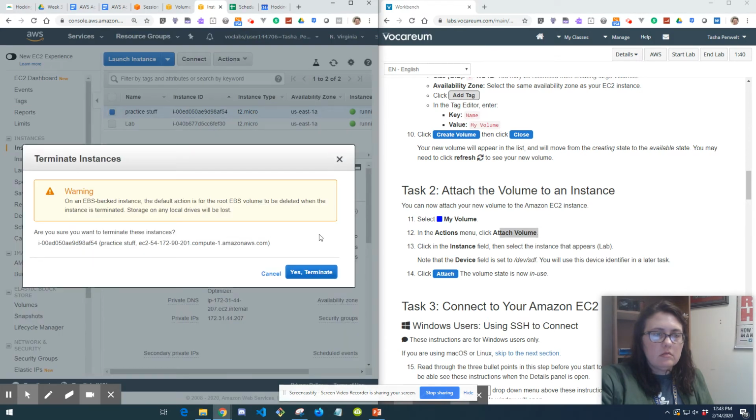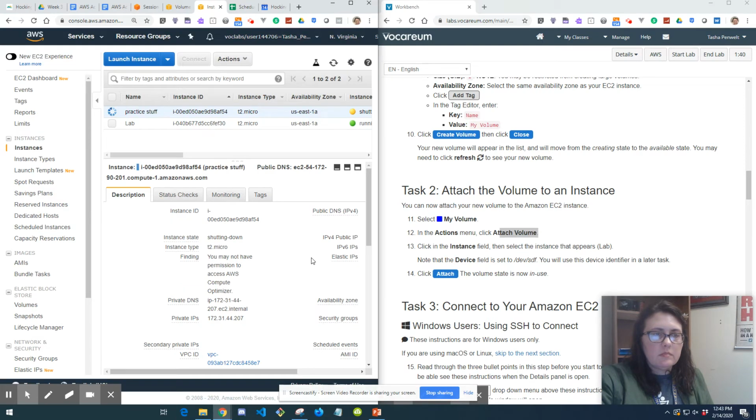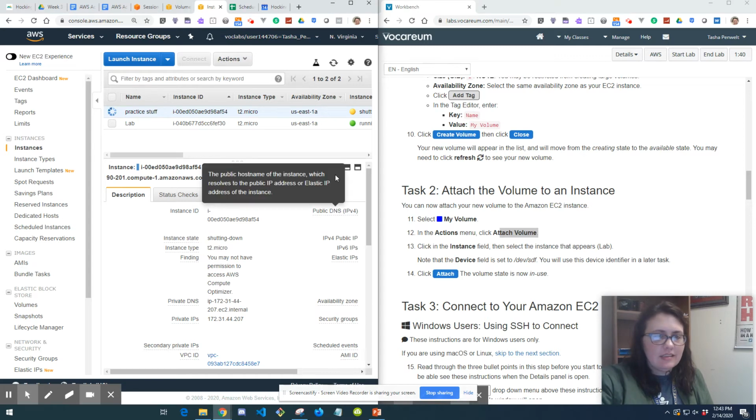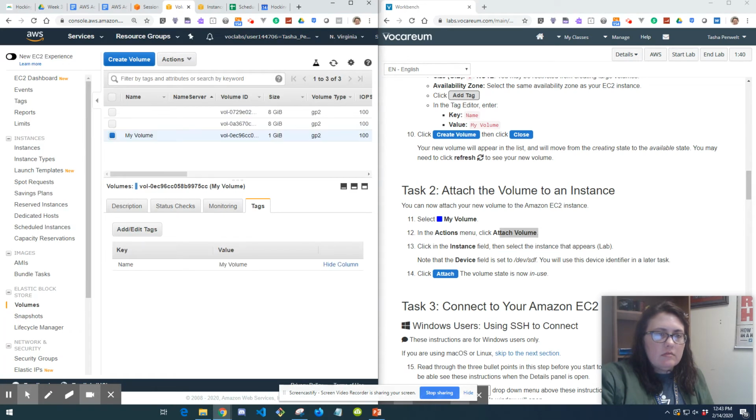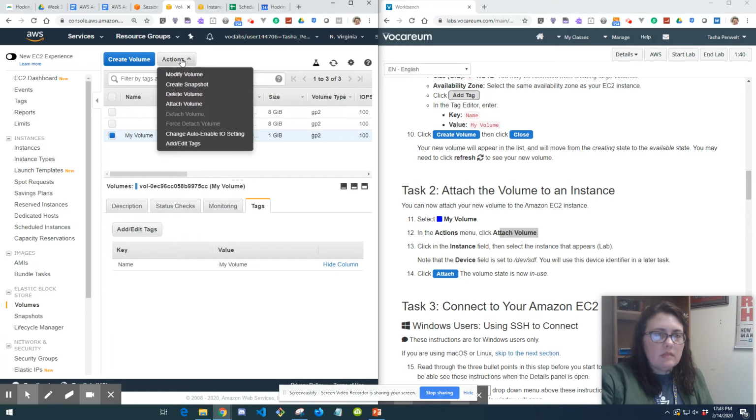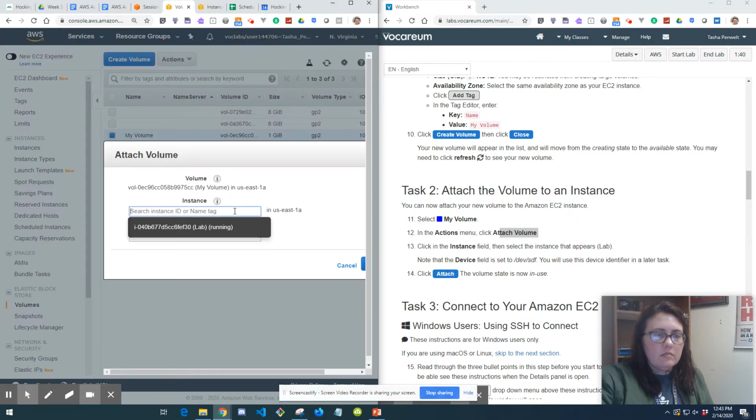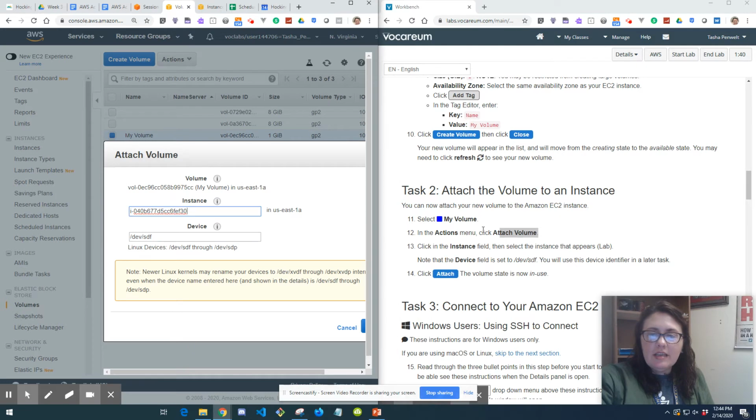So if I go back in here and hit actions, let's go ahead and terminate. Yes, I want to terminate because I don't have termination protection on it. So if I click on here, hit cancel and refresh, it might still take a few minutes, but let's see what happens. Attach volume. Okay, just the one, the original one. So anyways, I went through that rabbit hole to get to this point. So click on lab running. In this instance field, the device field is set to what you'll set. Okay, so then we click attach.